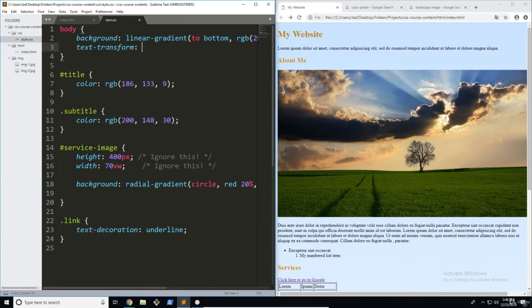It's pretty easy to memorize or learn these because they don't really require any weird memorization tactics. So now what you can do is go ahead and add our value. So there are three different values that you can use for this: uppercase, lowercase, and capitalize. So because we want to capitalize everything, we can go ahead and type capitalize.